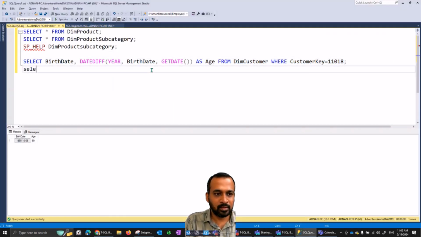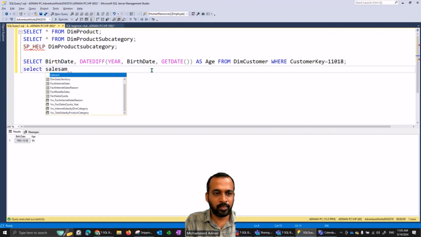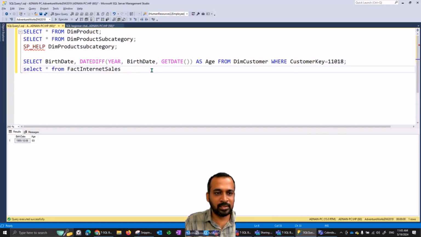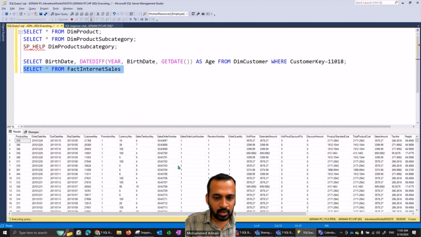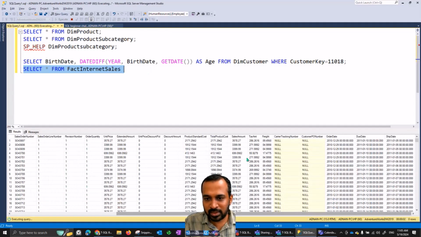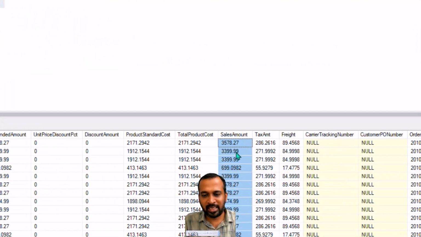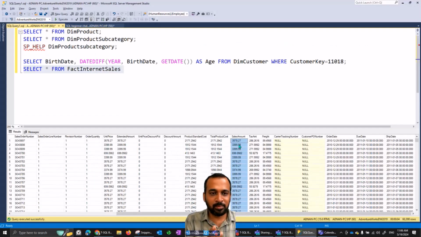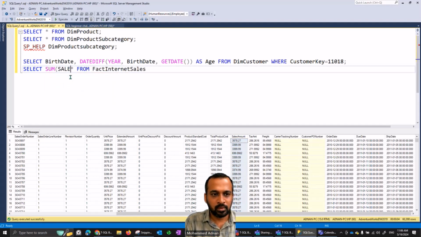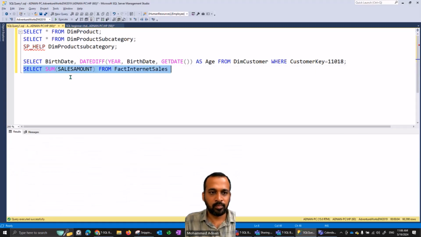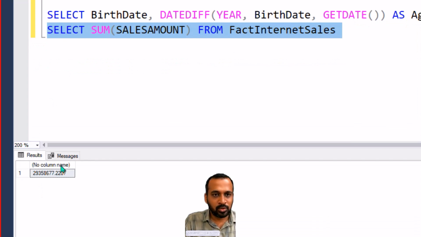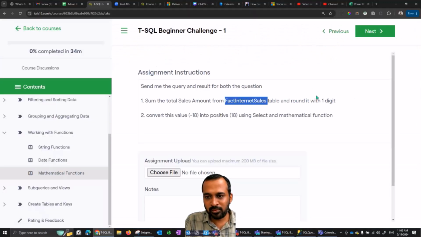Sales amount, select sales amount. So select star from fact internet sales. And here we need to look for the sales amount column, which is here. Sales amount is showing up here, and it contains 2 digits. We need to sum this up and then round it. So sum of sales amount. It's giving me more than 2 digits, so 4 digits here. So we need to round this value, then show it with 1 digit here.